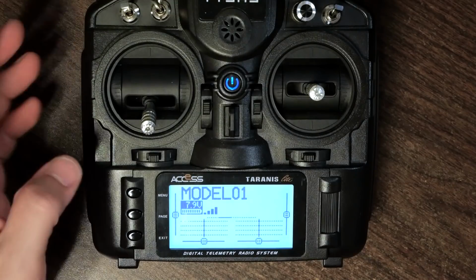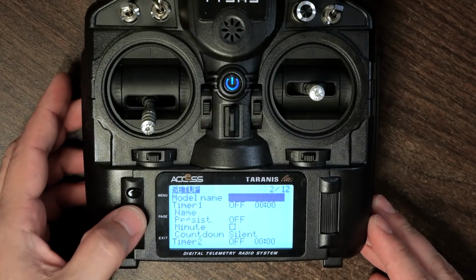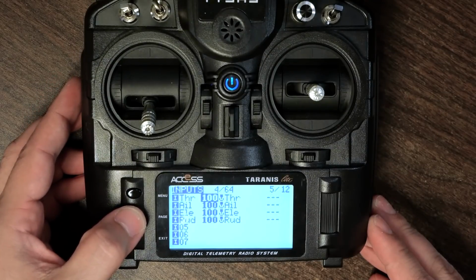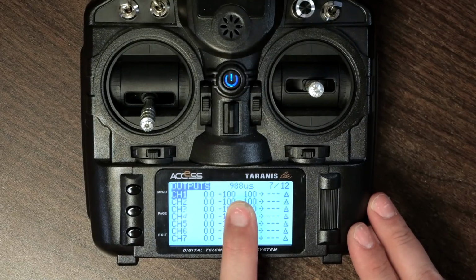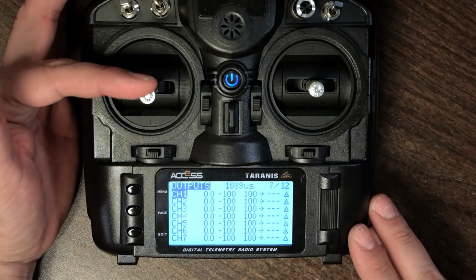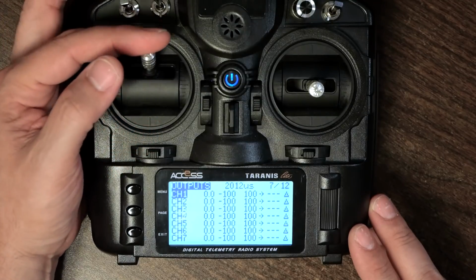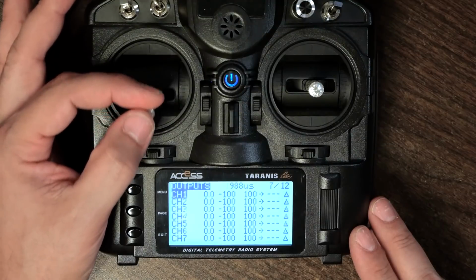So what I'm going to do is press the menu button on the radio and then press page until I get to the outputs screen. The next thing I want you to do is look right here where my radio reads 988 US, 988 microseconds. And notice that when I move the throttle up and down, that value moves. So that tells me I am adjusting the throttle channel.